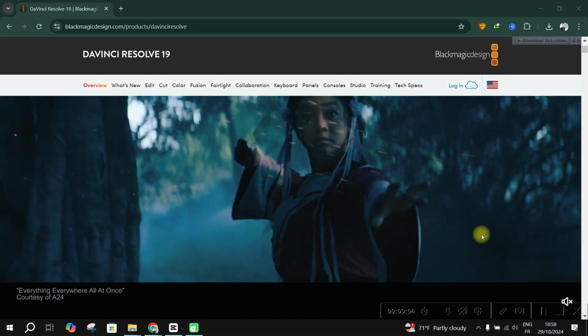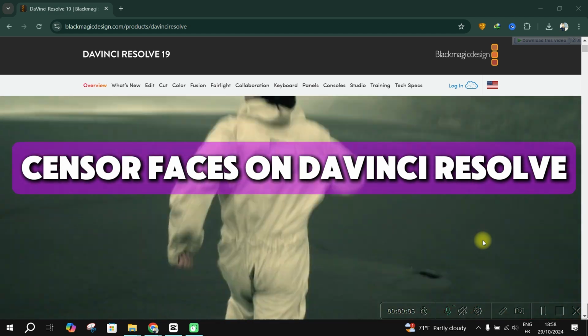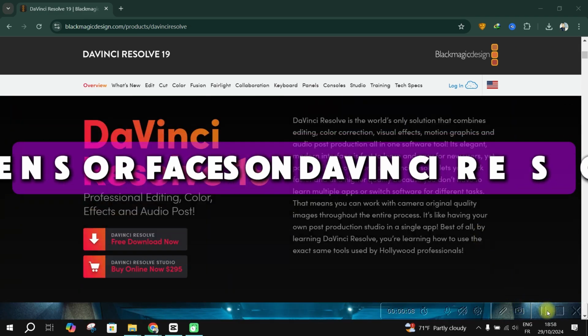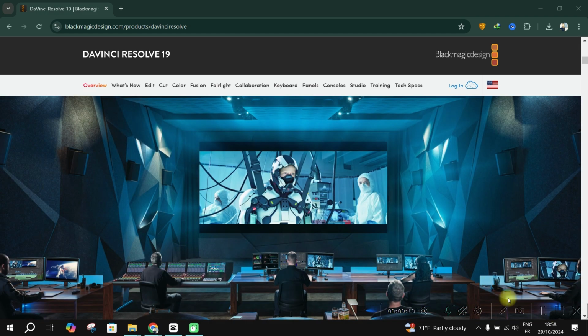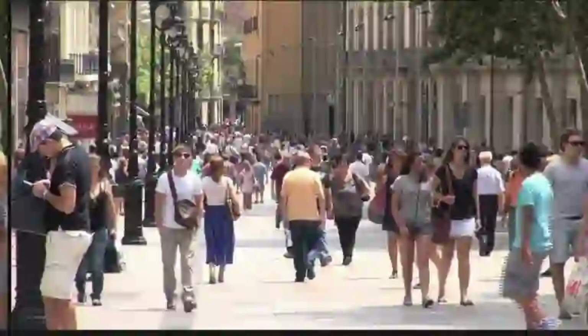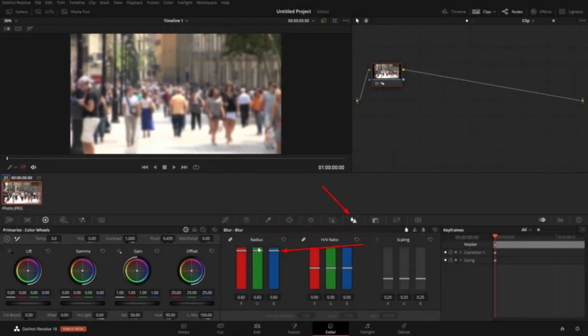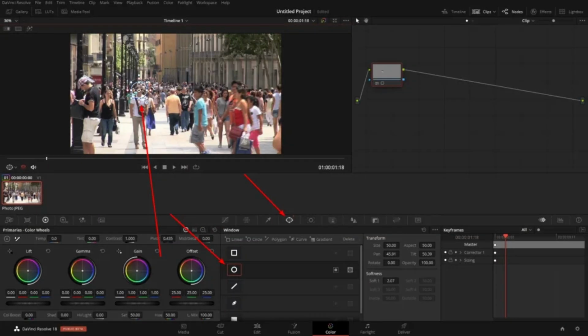Today, I'll show you how to censor faces in DaVinci Resolve 18. Firstly, go to the color page. Open your clip in the color page. Now you need to add a mask. Use the power window tool to create a mask, like a circle around the face you want to blur.